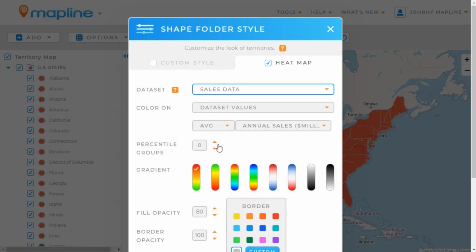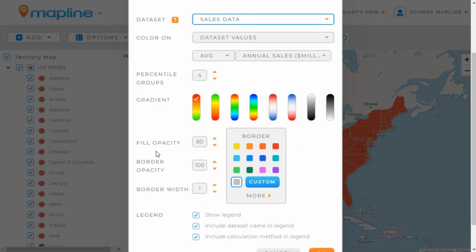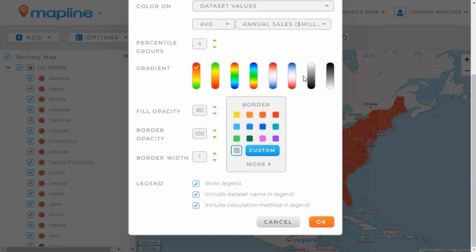What the percentile groups allows us to do is break up our data into a specific number of groups. So if we do 0, all of the territories will be colored differently. If we do 2, then the top 50% will be colored one color and the bottom 50% another. And then 4 would be the top 25%, the following 25% would be a different color, etc. So we'll do 4 percentile groups, and then you can choose the gradient here.